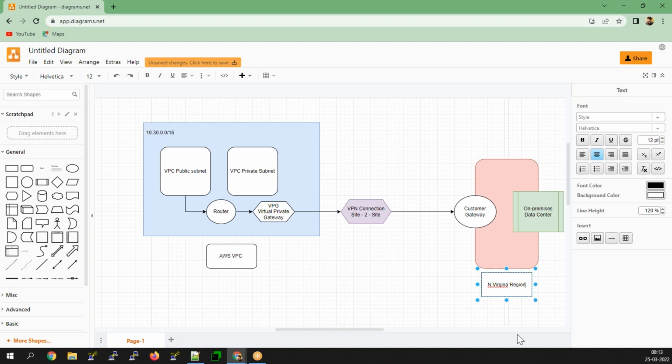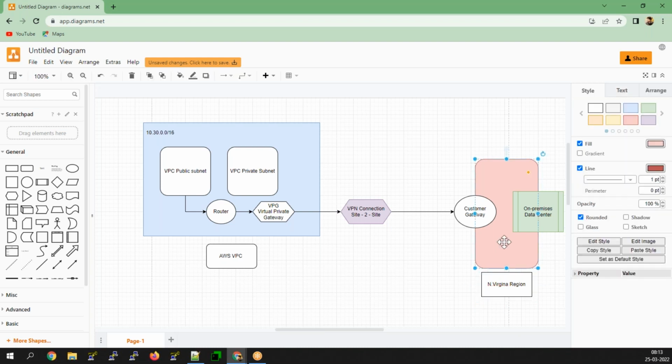You are trying to enable the connectivity from the Mumbai AWS VPC to the on-premises data center, which you are assuming as a VPC in the North Virginia region. That's what you are going to be doing. Am I clear on this? Any questions, any doubts here? That is one main important thing here.